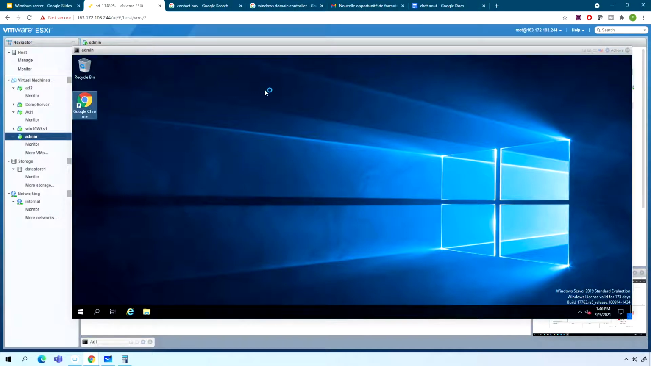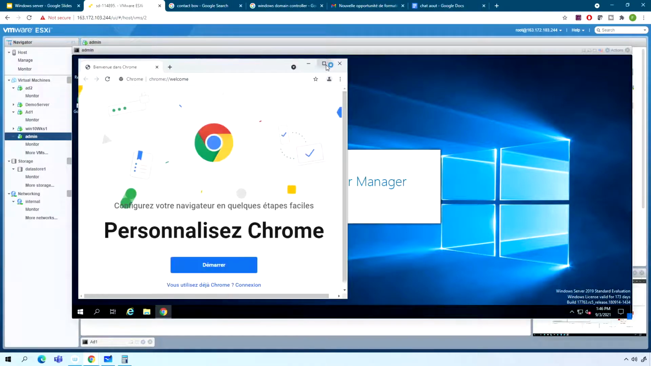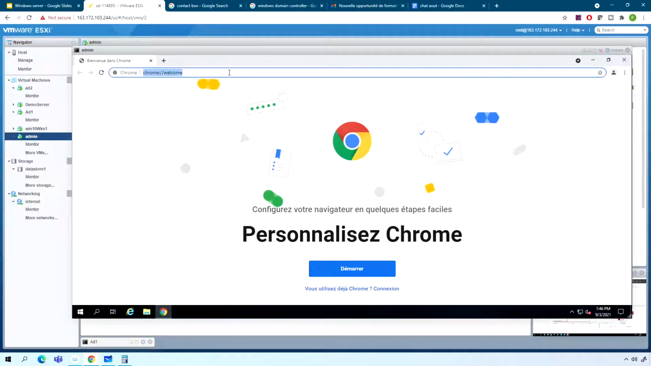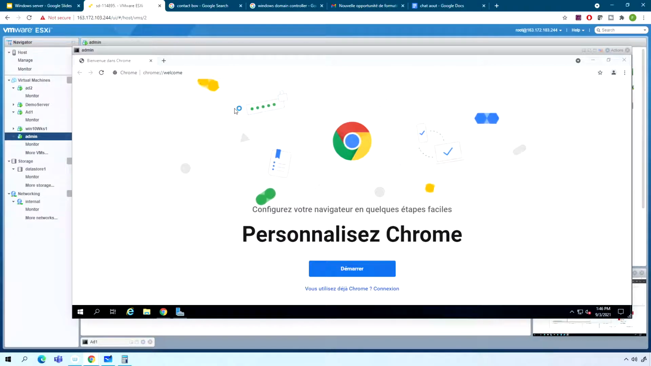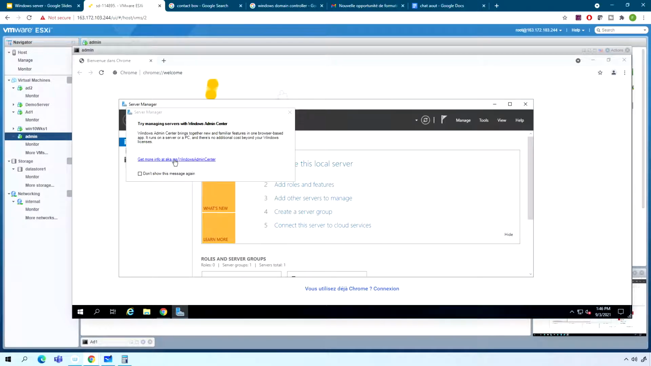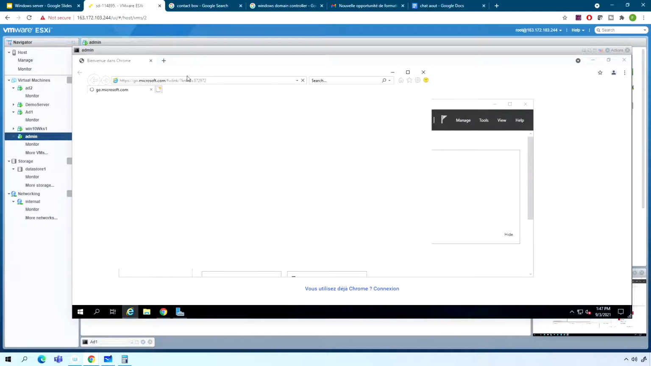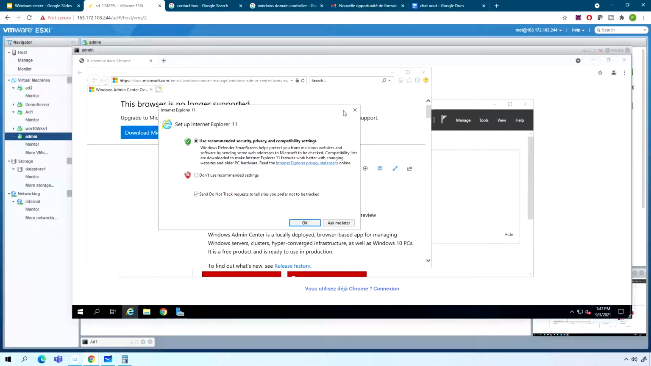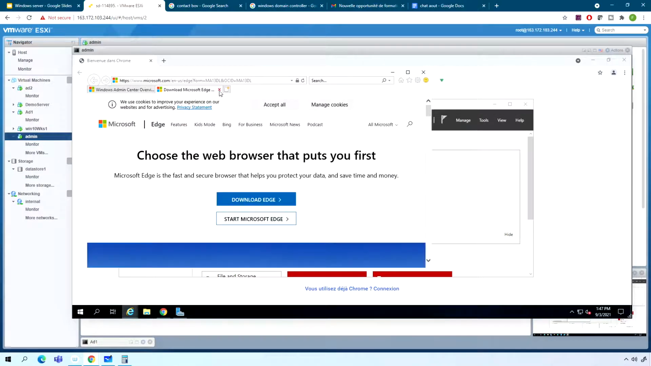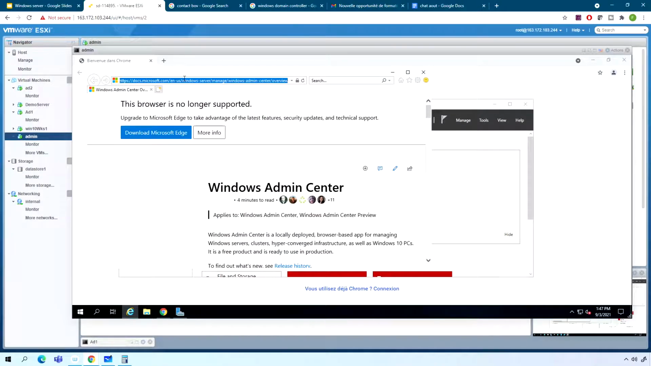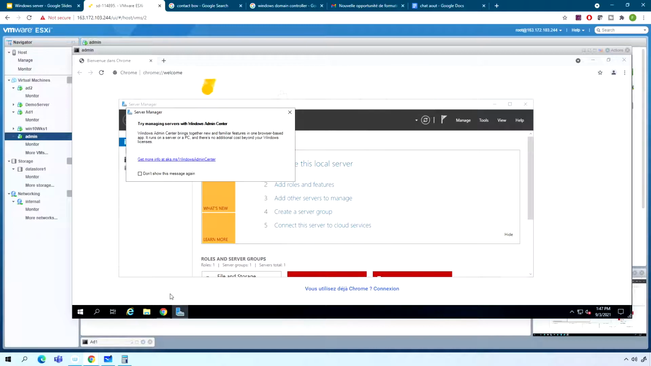Let's just test that. Yeah, it's going to be okay. I will now go and install the admin center. If I go here on my server manager, normally it will tell me to install the admin center. I go to this URL, and you have the information about the admin center. I'm going to take this one and put it in Chrome, it's going to be better.